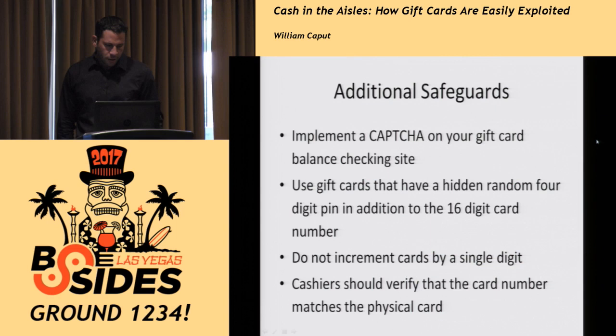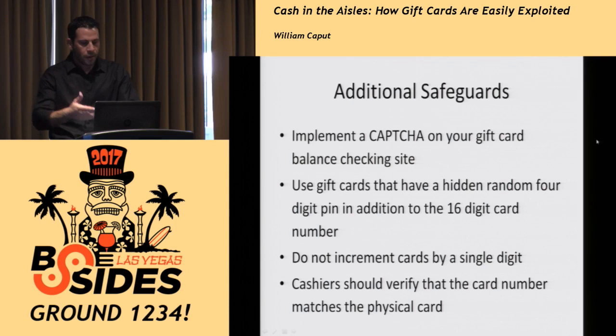So let's go over our safeguards again. CAPTCHA, very important. Have a hidden four-digit PIN. Don't increment cards by single digit. And cashiers should verify the card number matches the physical card. So that's your final piece here, the physical security of it. If we're writing card numbers to cards that don't match the actual number, you could shut someone down doing this.